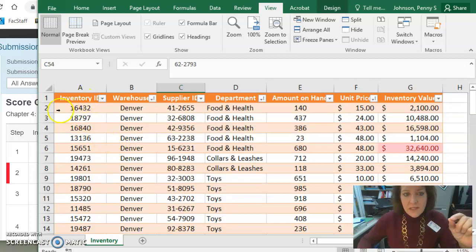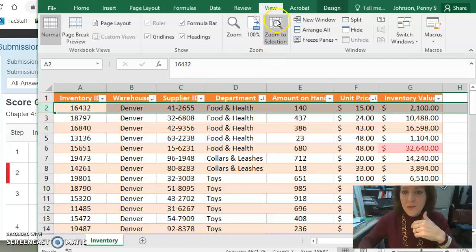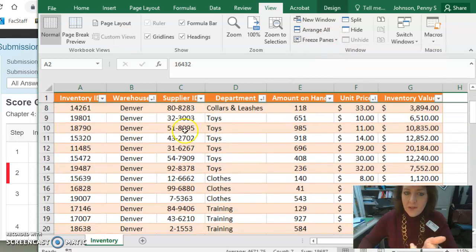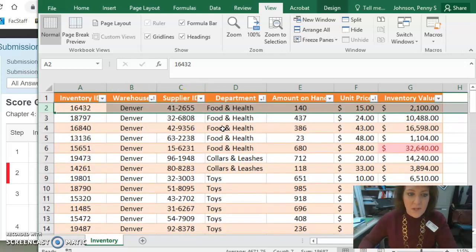The trick with this step is you actually have to select row 2 in order to get it to freeze row 1. So make sure you're clicking on that number 2. We remain under the View tab, Freeze Panes, and I'm going to say Freeze Panes. Now as I scroll down, notice that that orange row stays. That's what we're looking for there.